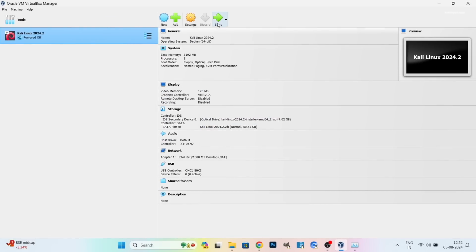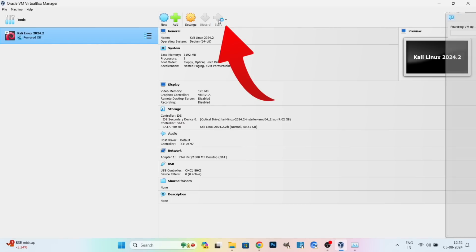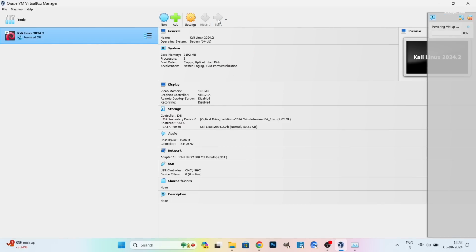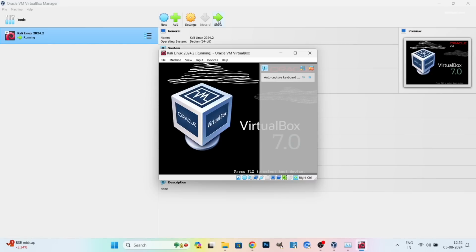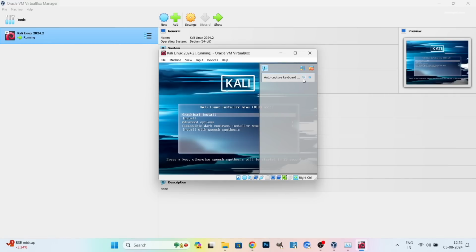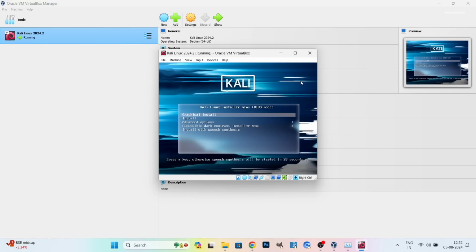It's time to start the VM. To do so, click on the Start button. If you have reached this point, congratulations, you are on the right track. If you encounter any errors after starting the virtual machine, ensure you have enough free space left on your Windows computer and that the hardware virtualization feature is enabled.